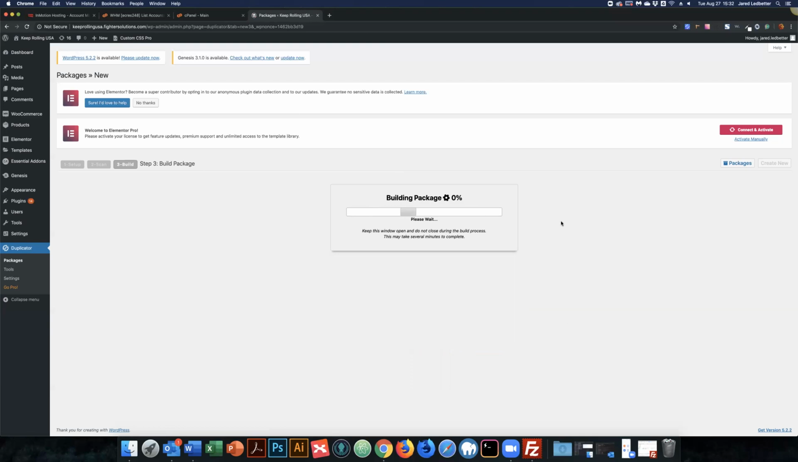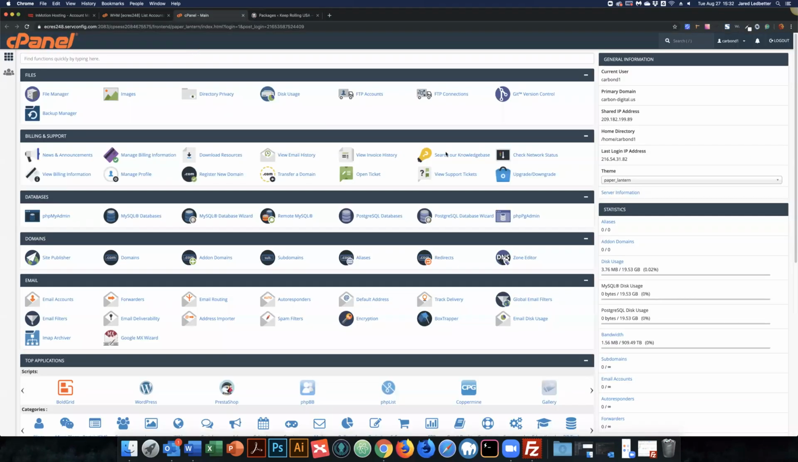So now while this is building, I'm going to go to my cPanel. This is for a Carbon Digital domain with a dash. And this is the one that I am starting to use now for CDN type stuff, basically a dev, it's my dev domain. So everything here is currently in development. So we'll go through this real quick.